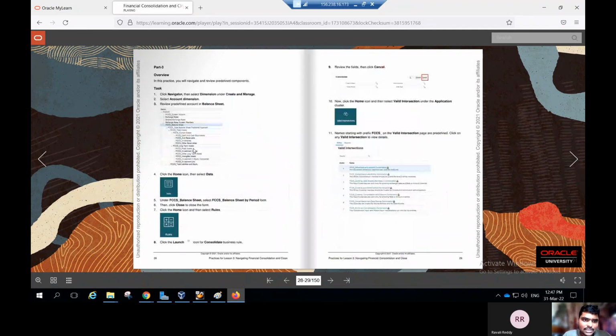In practice number 3, we are navigating and reviewing the predefined forms. Predefined forms means those created by default by the system depending on the features enabled. If you enable the traditional balance, the traditional balance hierarchy is created under the account dimension for the FCCS total balance sheet. In this, total assets, total liabilities and total equity are separate hierarchies. As per our business requirement, you can select the pieces for a balance sheet. In FCCS, some of the predefined members come with the prefix FCC underscore. These members are provided by default by the system depending on the features enabled.